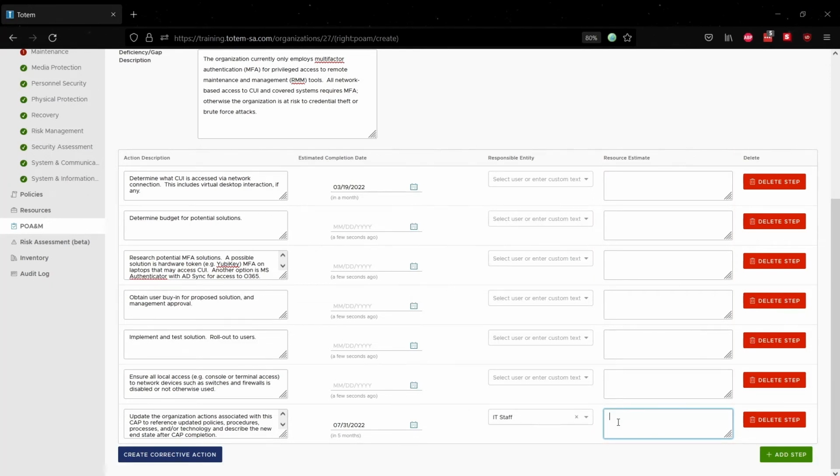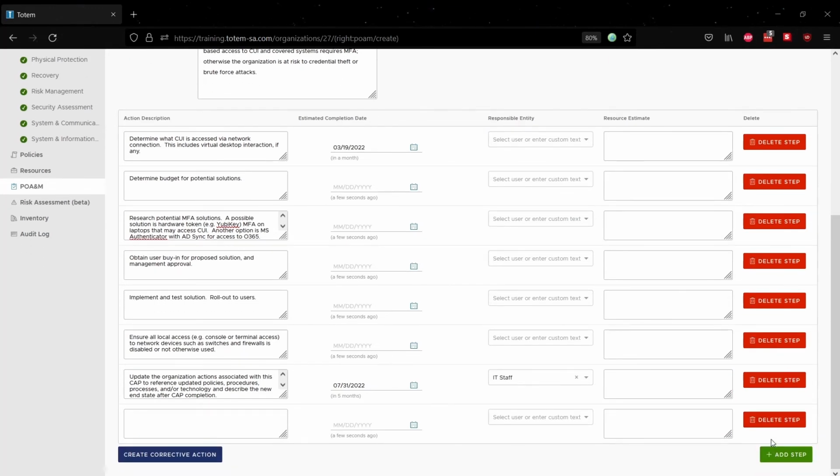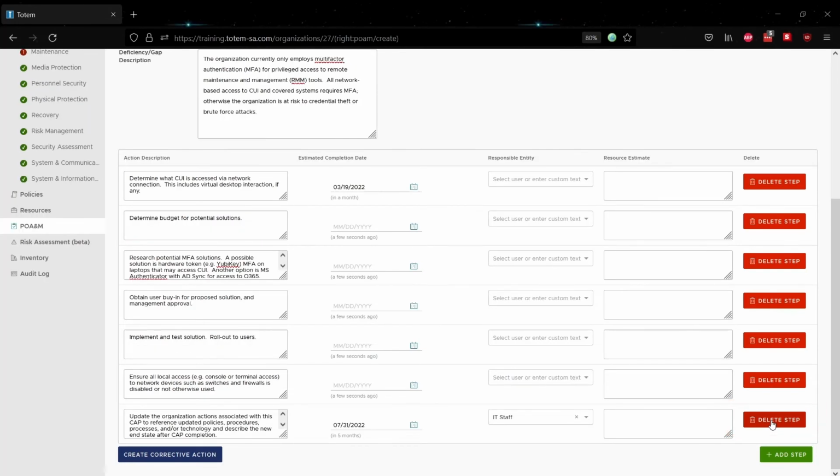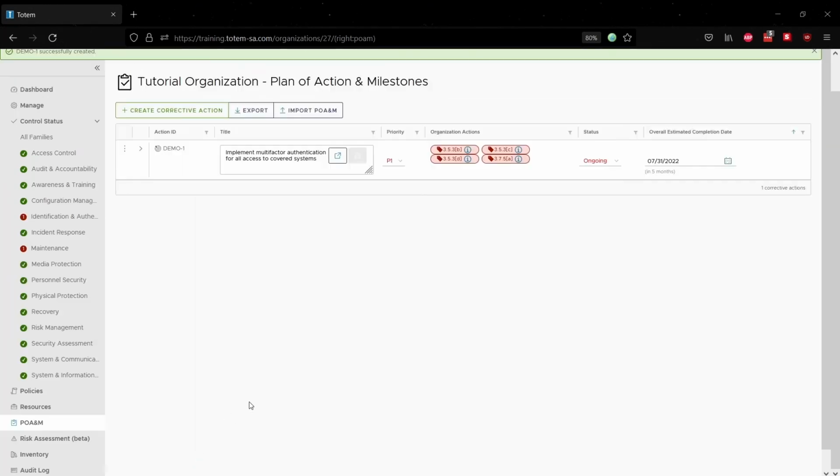If you would like to add an additional corrective action step, select the Add Step button on the bottom. If you would like to delete a corrective action step, select the Delete Step button next to the step you want deleted. With these fields filled out, you are now ready to create your corrective action. If you are unable to select the Create Corrective Action button, this means that a required field is missing input.